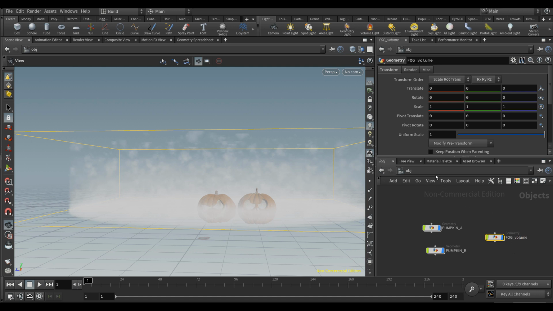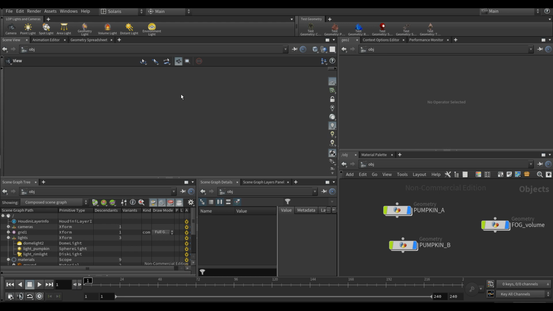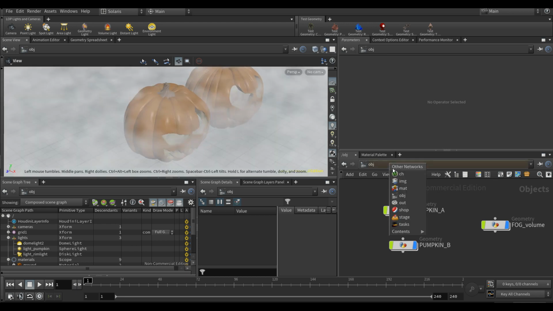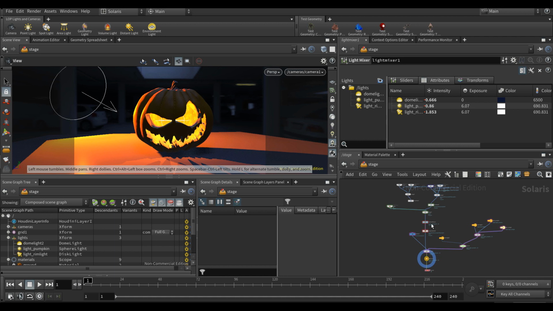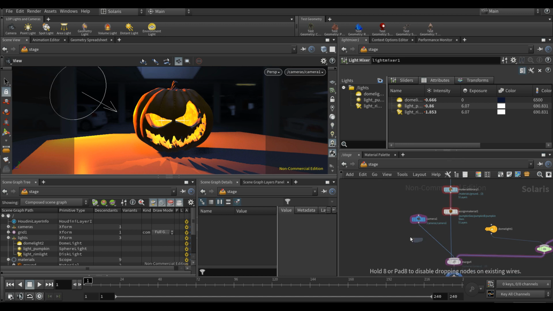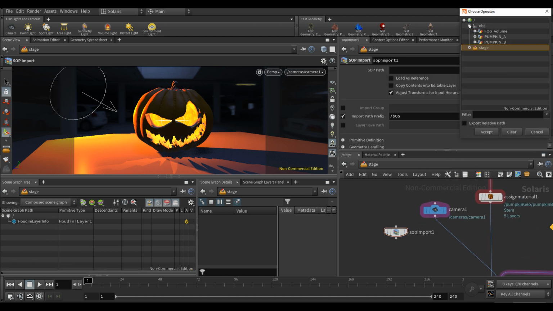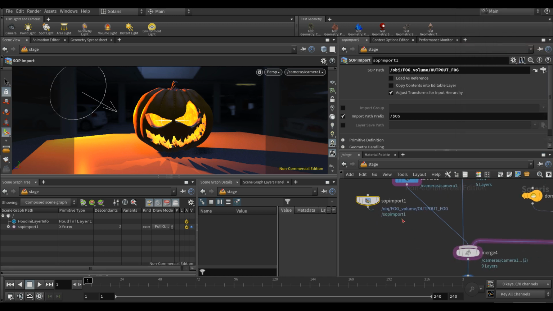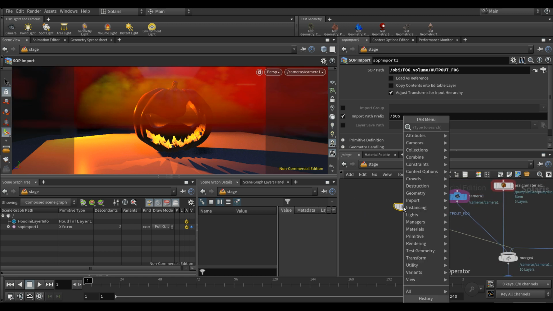All right, let's go back to the stage. Actually, let's drop the Solaris in UI and here we go. I'm gonna go in the stage. So to import it, I will just use SOP import. And just like before, we'll go and fetch the output of our node, the output fog. Okay, let's add that in our scene. And we already see some OpenGL display.